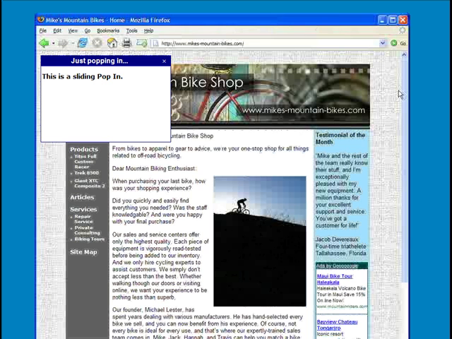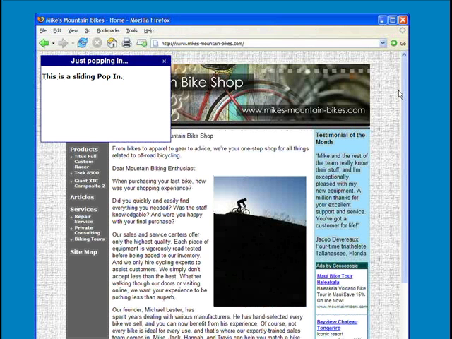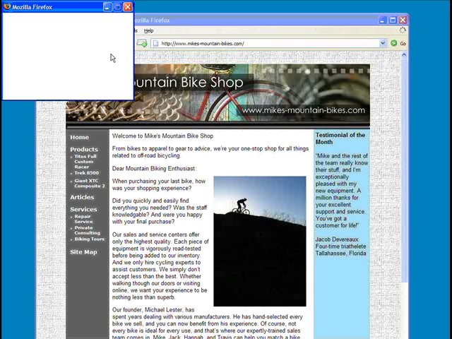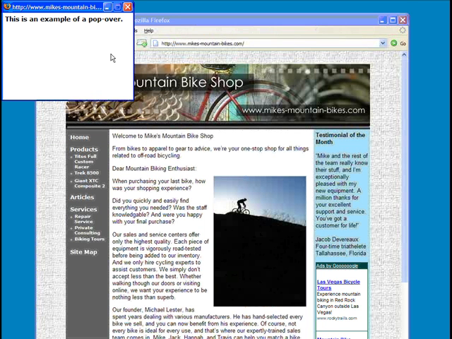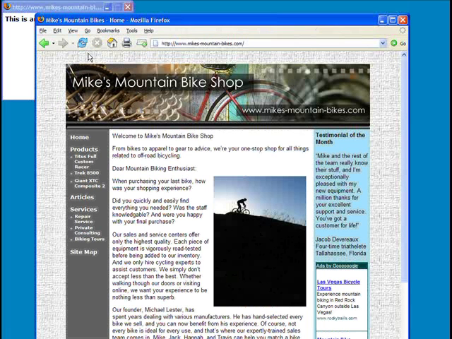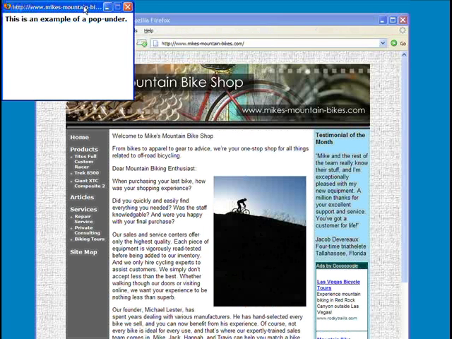A pop-in, which can either slide into view or simply appear, and is the only kind of pop-up that can still elude the pop-up blockers. A pop-over, which is a standard window that appears above the content. A pop-under, which places the pop-up under the browser window and the user won't see it until they've closed the current window.